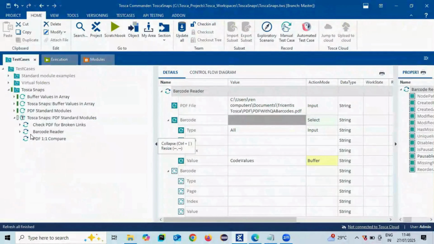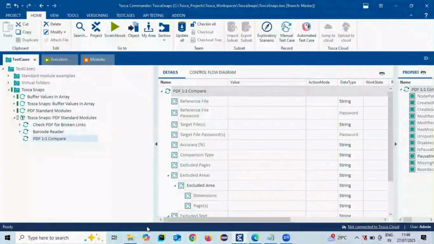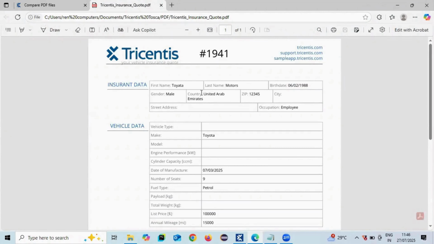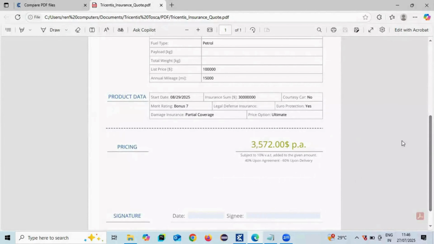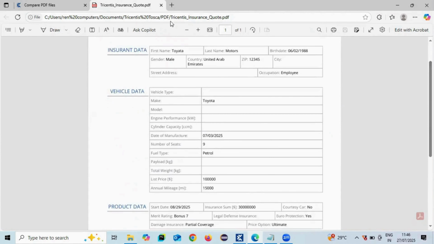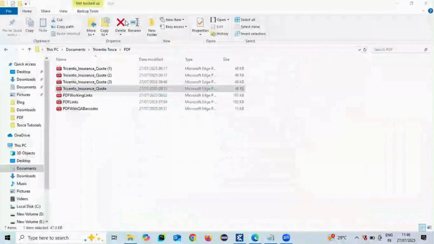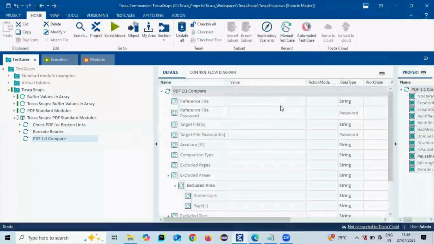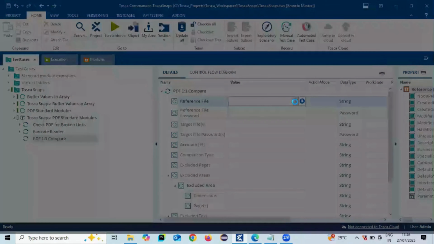So let me add it as a test step here. I have sample PDFs extracted from the Tricentis sample application. So this is the PDF which has the code for the vehicle insurance, and it has insurance data, vehicle data, and then pricing details. I'm going to use this sample PDF and then do the comparison. So let me choose the reference file first.